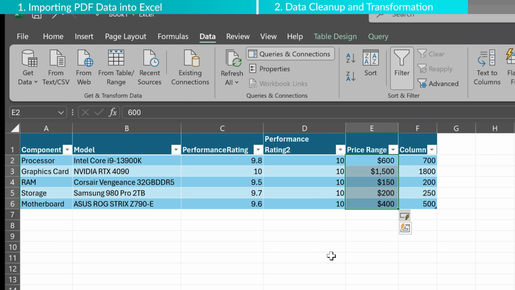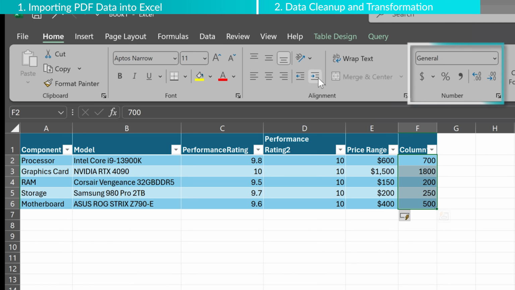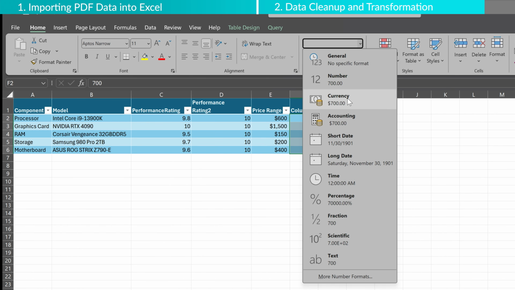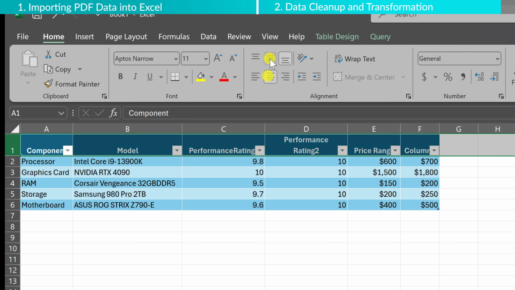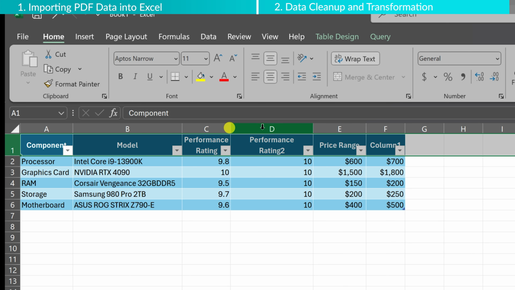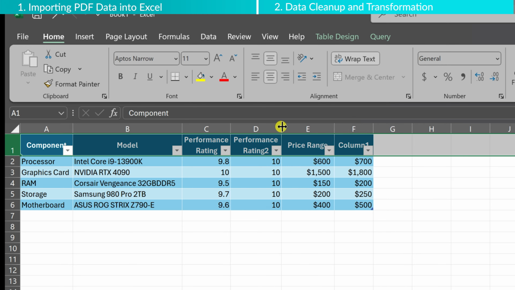The second column isn't showing the currency symbol. Select the problematic data, then go to the Home tab in the ribbon. In the Number group, change the formatting from General to Currency. There we go, all fixed. We've successfully handled every aspect of the conversion process, from importing to cleaning up the data. Following these steps will help you transform any PDF table into a clean, organized Excel spreadsheet ready for analysis.